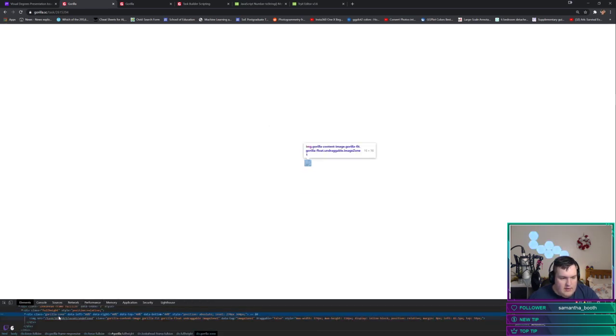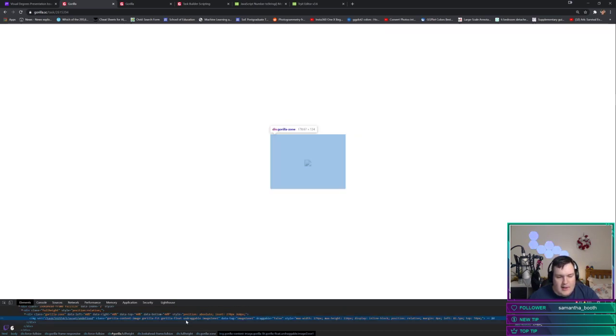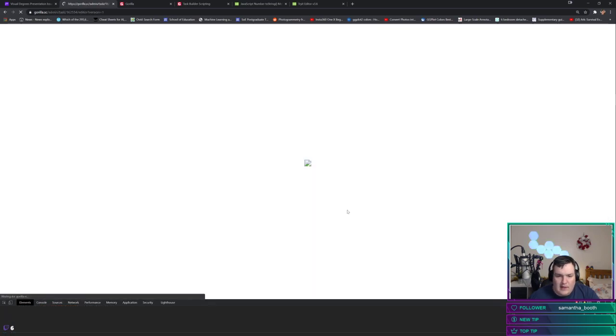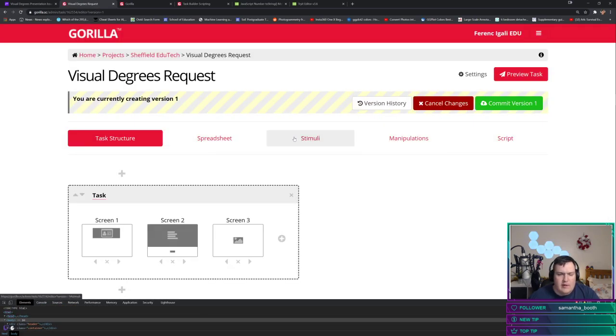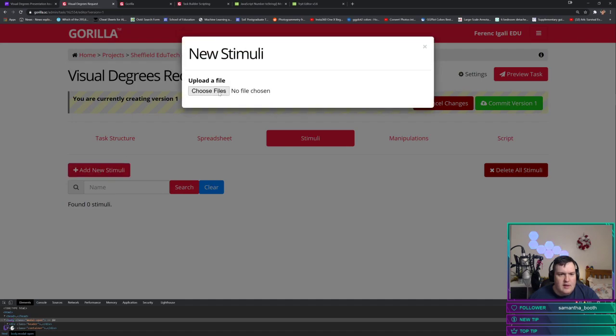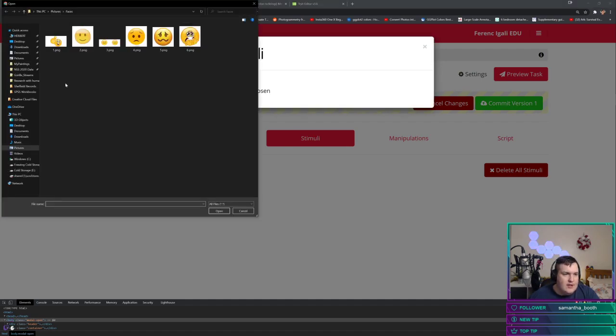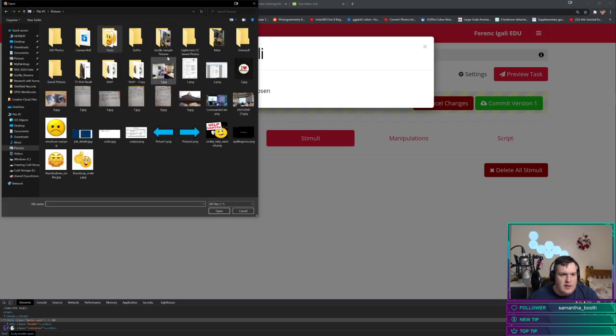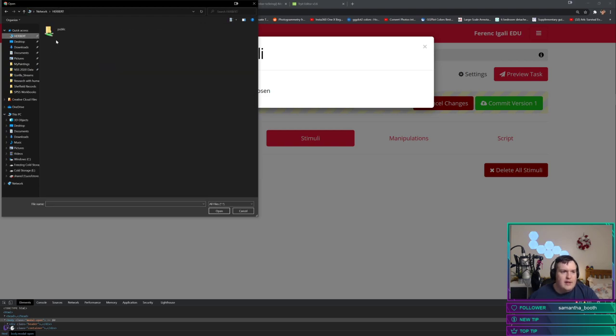The zone itself is in a kind of container, and it has a bunch of classes, but one of the classes is the name of the zone that you gave it. That's what we're going to use to refer to it. So image zone 1 is how we're going to call it. I'm just going to load up some stimuli. Let's load up some pictures so we have something to use. Let's do Gorilla sample pictures.